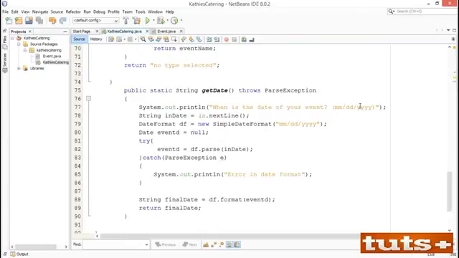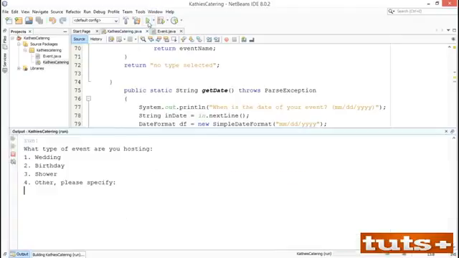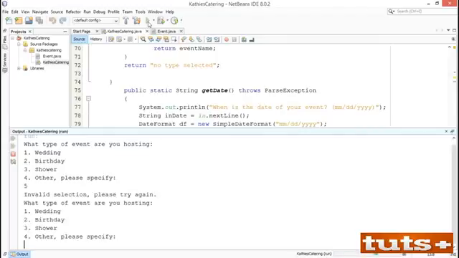Let's run the program so you can see how it works. I added some error logic in case they type something other than 1, 2, 3, or 4. Remember, it's easy for an accident to happen, so you want to try and make sure you think about those types of things ahead of time. Invalid selection, please try again.